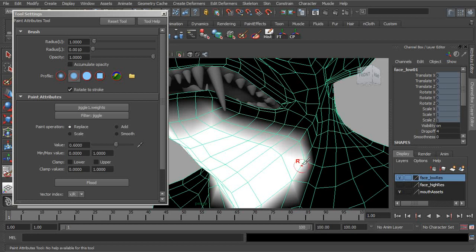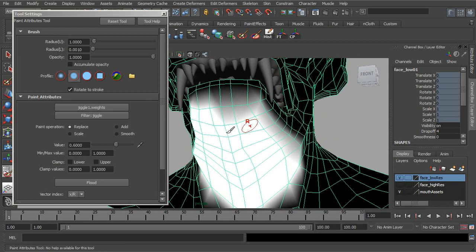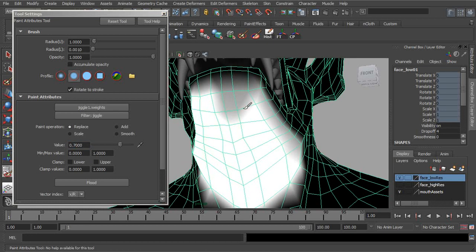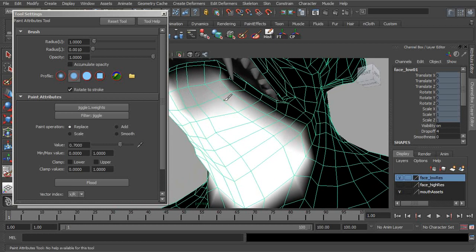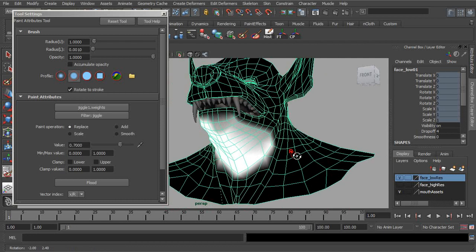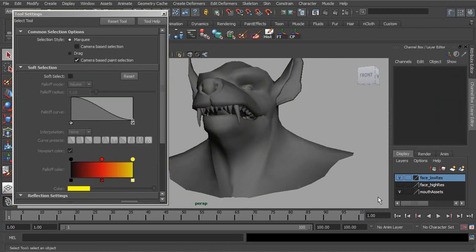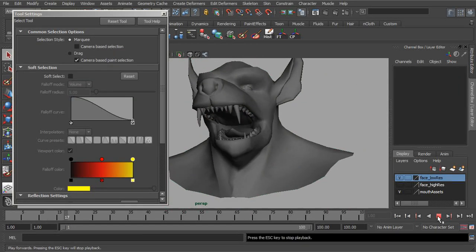So again, as we get closer to the section that gets looser, we won't want to paint on those components. So that'll take care of those edges. Let's go ahead and switch this value to 0.7. And we'll go ahead and work on the next few edges. Okay, great. So at this point, let's go ahead and hit play and see what we get.